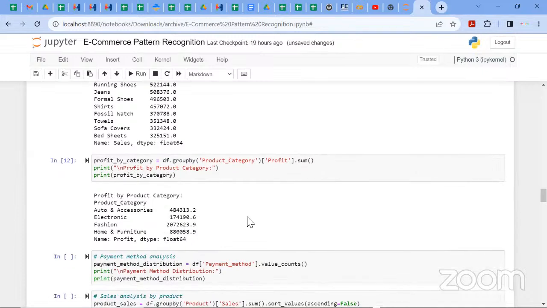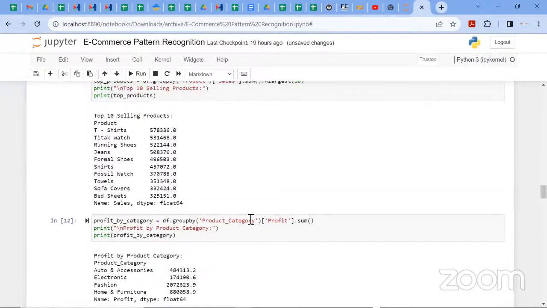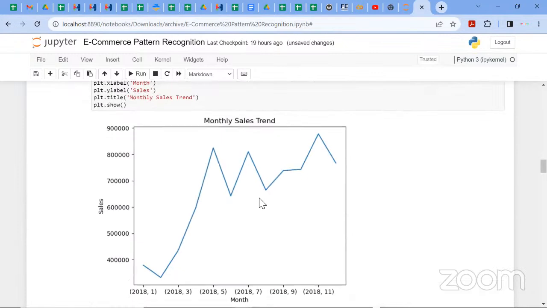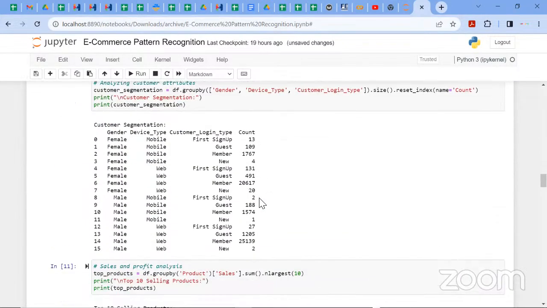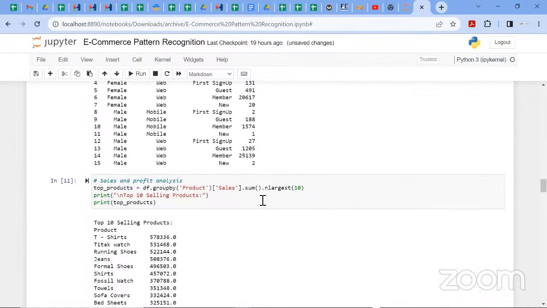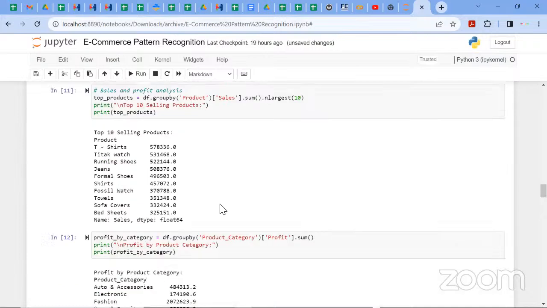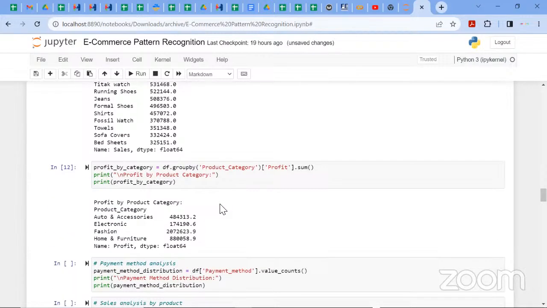Okay, then this is just another trend analysis. That's a pattern you can recognize in your data set. Like I said, if I was too fast, let me go back. We started with the monthly trend. Then we did our customer segmentation using this particular data set and checked for the top 10 selling products. We did a group by with the sales. Then we did the profit by product category. So we see that the fashion product category had more profit made.